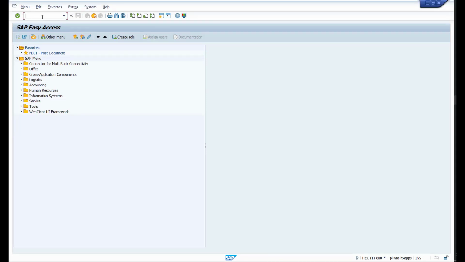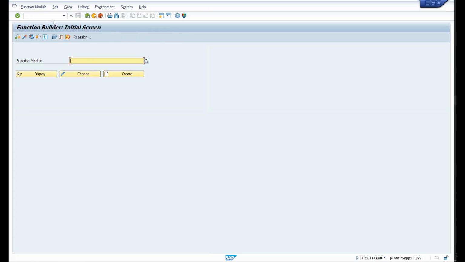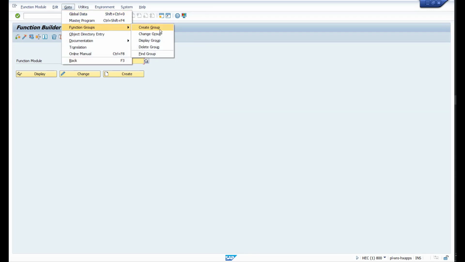Step 1. Go to Transaction SE37, ABAP Function Modules, put SE37 in the command field and hit Enter. Step 2. From top menu choose Go to, Function Groups, Create Group.